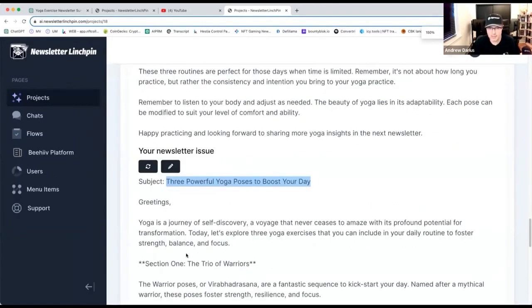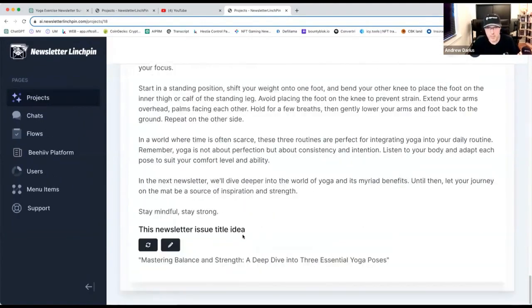The newsletter issue title, let me zoom in so you can actually see it better. What is inside the newsletter, right? Title idea, mastering balance strength. A deep dive into 3 essential yoga. I like it. We don't know what it is, right? We don't know what it is.